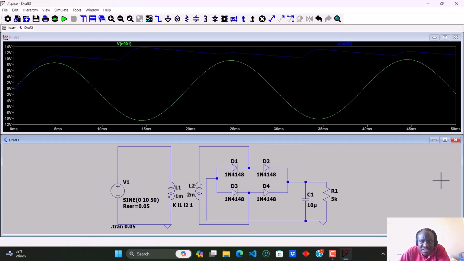And of course, as you can see, this is not a perfect DC, but this shows you how rectification is done. So this is a simple filter circuit. So if you want to get a very nice DC, then you need to use a proper filter circuit. But this, for demonstration purposes, is showing how the workings happen.